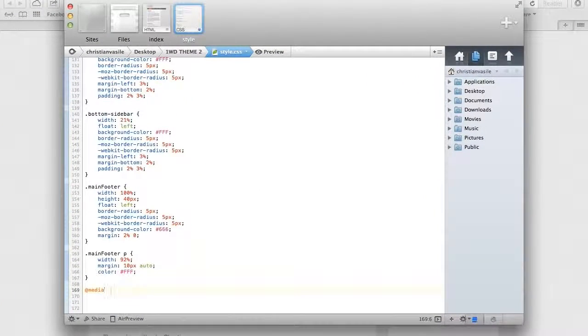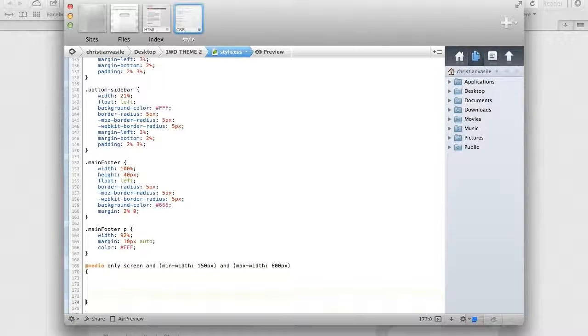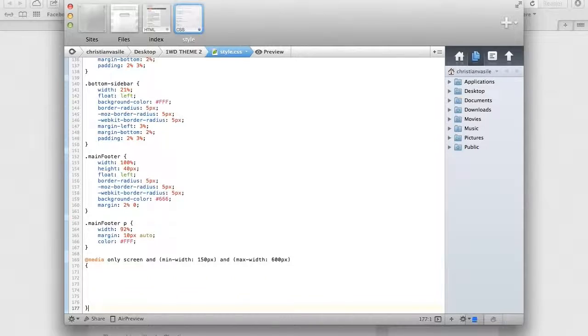Media queries work quite simply, and I explained to you in the CSS3 tutorial how they work, I think. So you should know that they're quite easy to implement. We're gonna work now with a minimum width of 150 pixels and a max width of, let's say, 600 pixels. I usually keep it like that, so everything that comes inside is in the media queries.